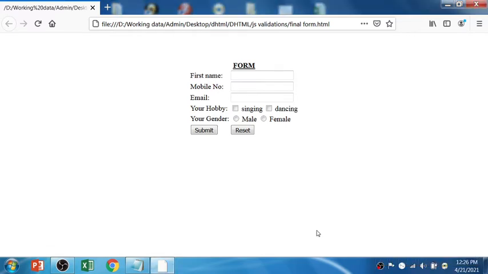In this session, I am going to discuss form validation using JavaScript. You can see this web page in which I have designed a form. In this form, there is a first name, mobile number, email address. So three text boxes, one checkbox, one radio button with two buttons.